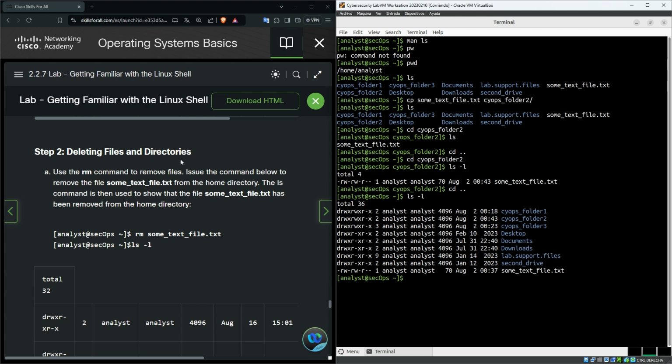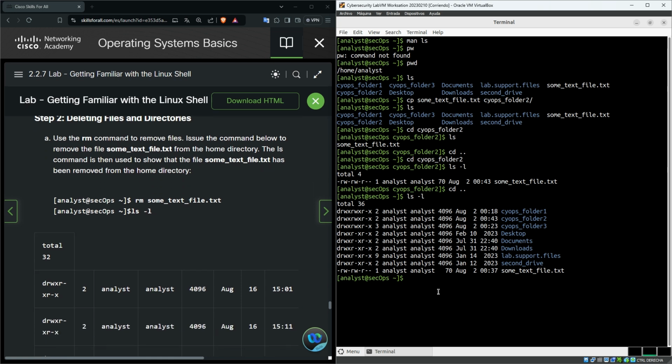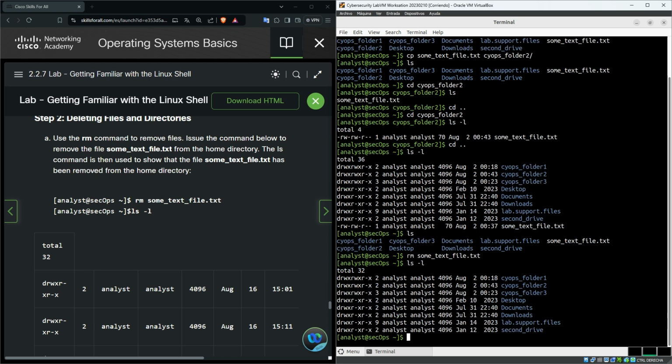Deleting files and directories. Use the rm command to remove files. Use the command below to remove the some text file.txt from the home directory. The ls command is then used to show that the file some textfile.txt has been removed from the home directory. Okay, ls and remove some. Okay, and ls -l.